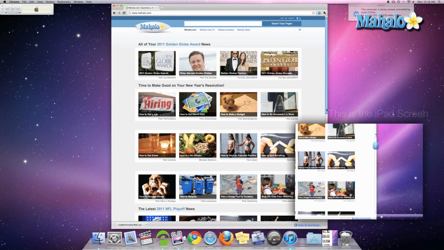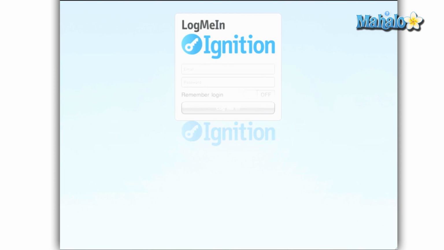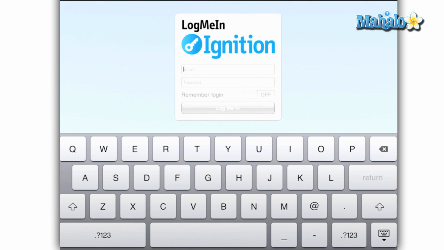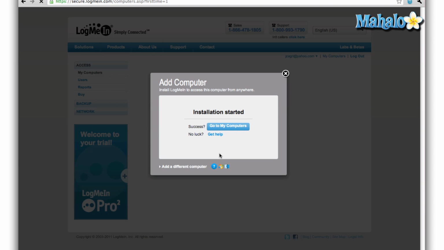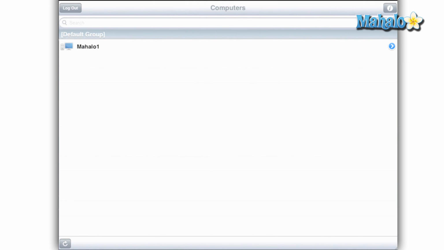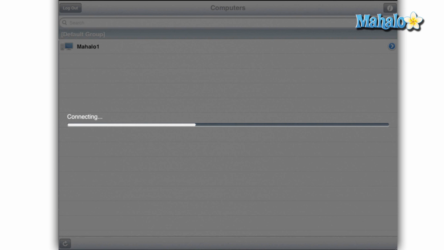The app starts with a login screen, which implies that you need to be a part of the Log Me In website. You go to logmein.com, sign up for an account, install the necessary software for your computer, and you're pretty much set. The directions for the setup are pretty straightforward. Once you have logged into your account on the iPad, you will have direct access to your computer.